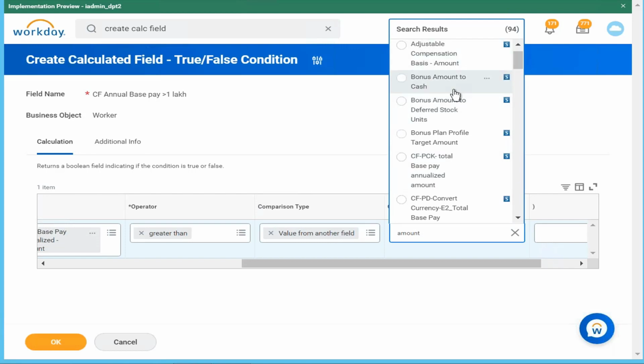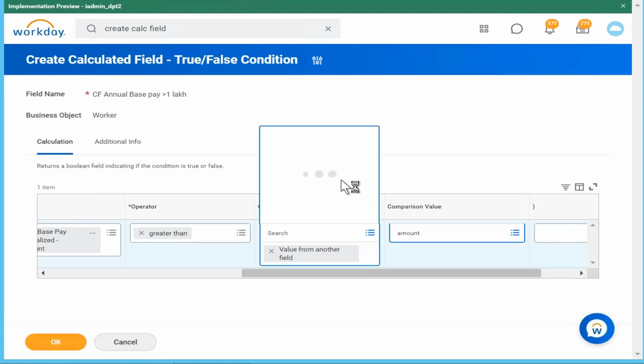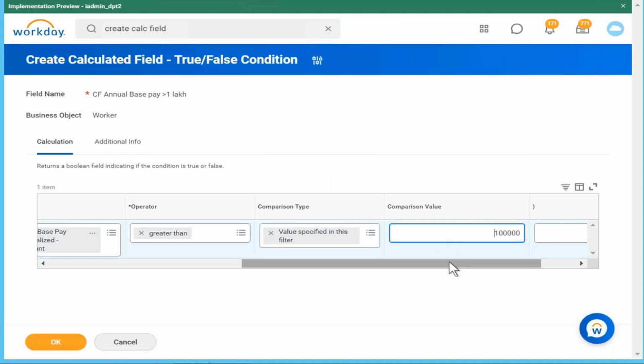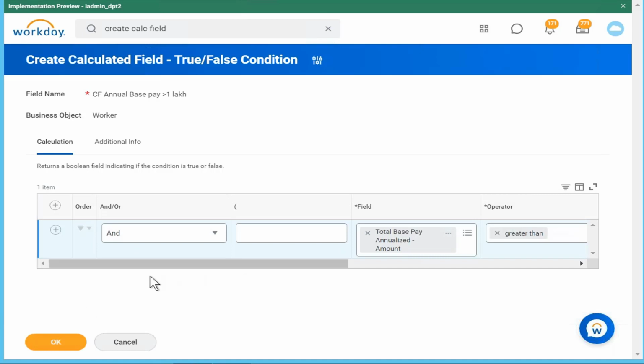Now this other field has to be built on the worker business object to come here. If you're trying to compare it to some other BO-based field, it's not going to come here. In that case, you will have to bring it onto the worker BO. But yes, it has to be on the worker BO, either via calculation or by its delivered nature. Got it? Okay, so that's why we use it. But right now, I'm just going to show you the simple comparison, value specified in this filter, which happens to be 1 lakh.